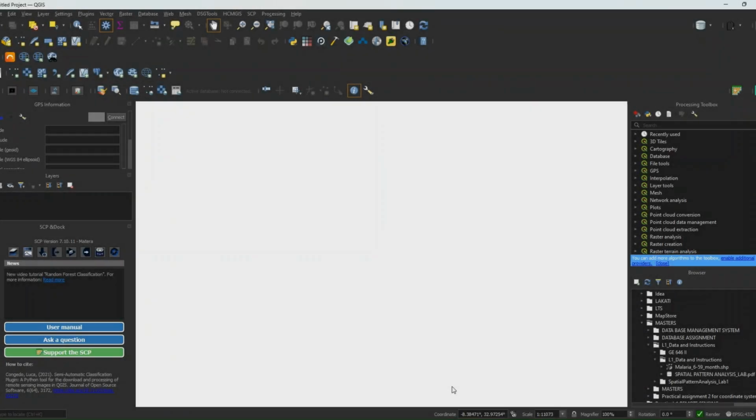First, add your spatial data. You can drag and drop shapefiles, GeoTIFFs, or other formats directly into QGIS. It is that simple.